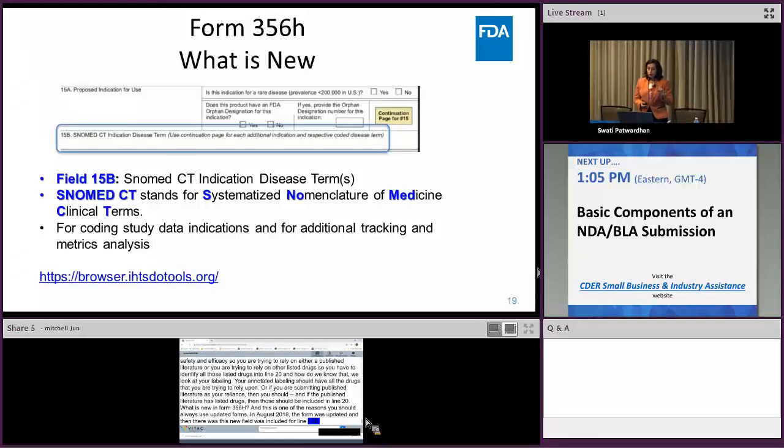Not everybody knows this disease term, so the 356H instructions provide a link, which is also included here. If you use that link and go through CDER, you can enter your proposed indication for use, and it will spell out the disease term. It is required that for each indication for use, you should have the term. So if you see here, there is a continuation page.